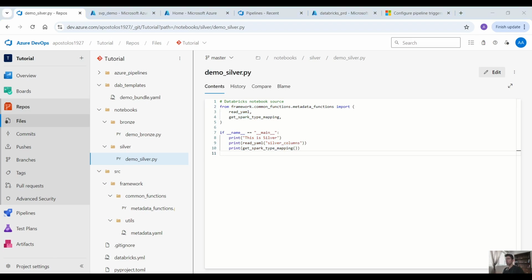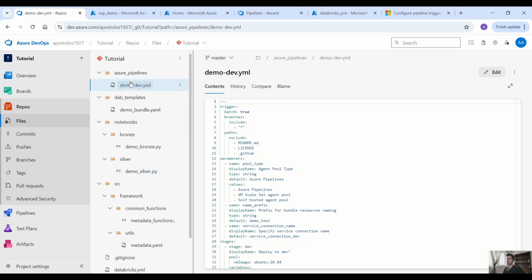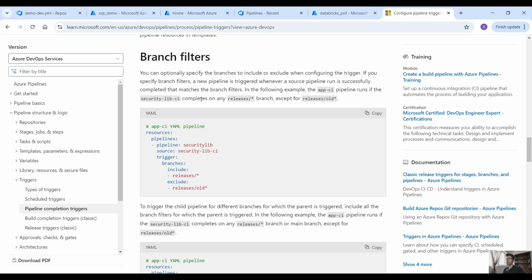Okay, so let's move to Azure pipelines, the main part of the project. Here I have the trigger you can use to include all the branches. Now, if you go into the documentation, you can see more about branch filters. You can optionally specify the branches to include or exclude when configuring the trigger. If you want to specify branch filters, a new pipeline is triggered whenever a source pipeline run is successfully completed that matches the branch filters.